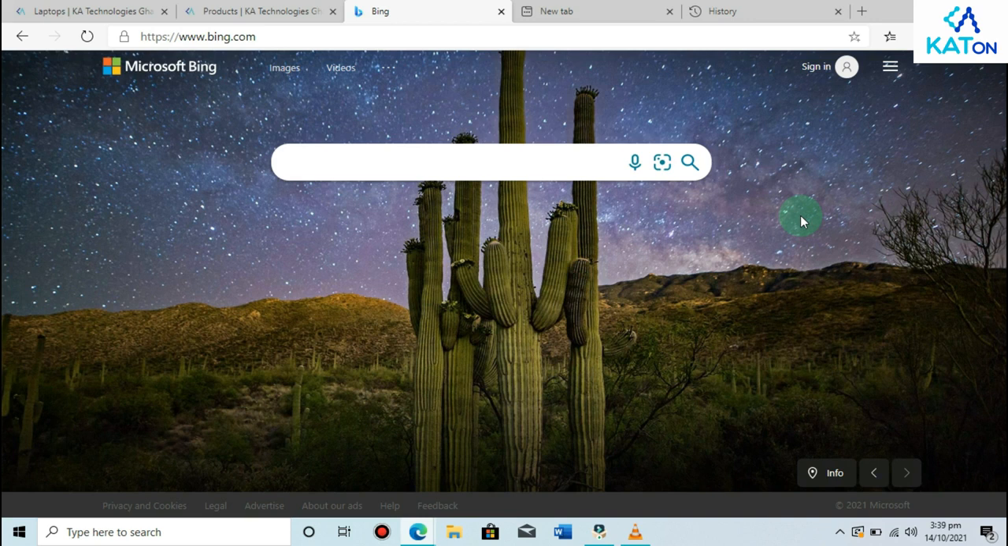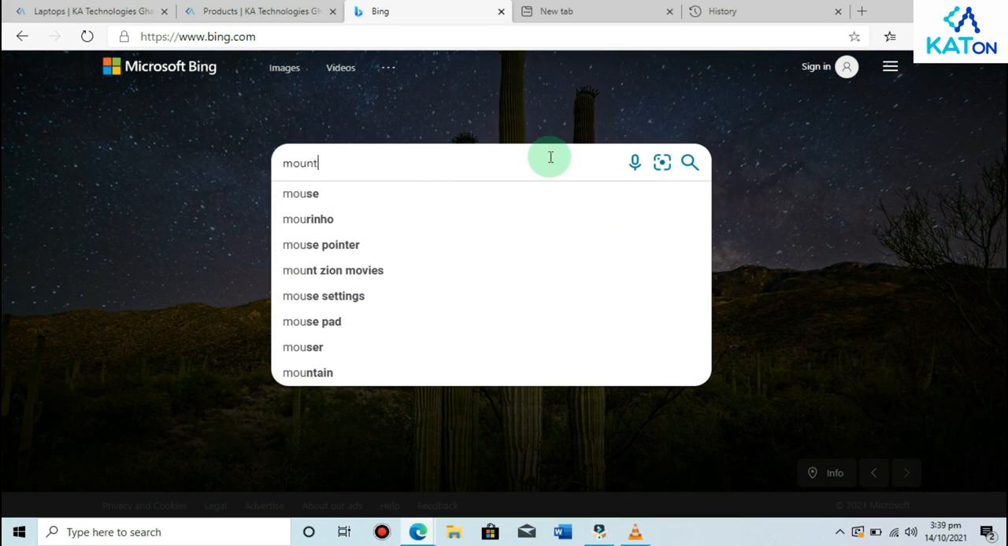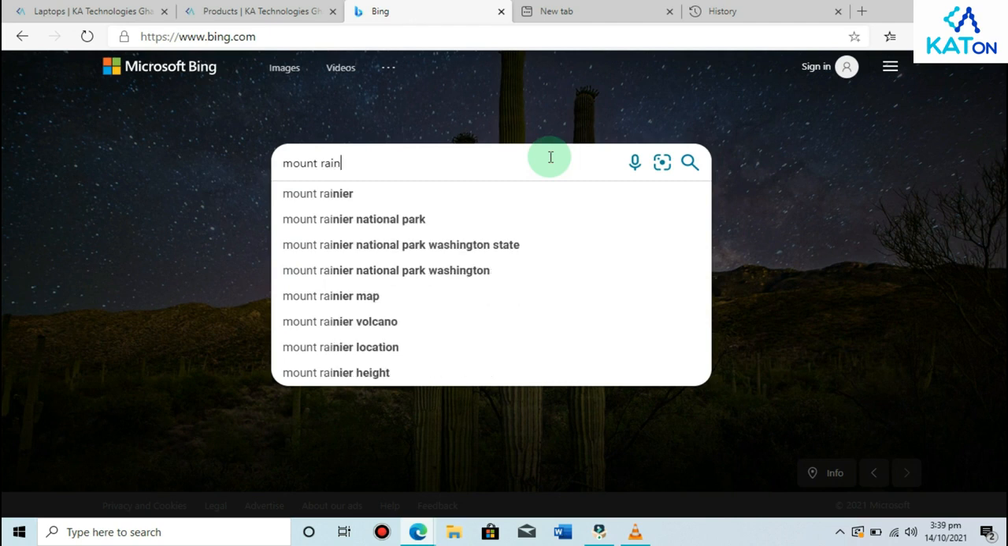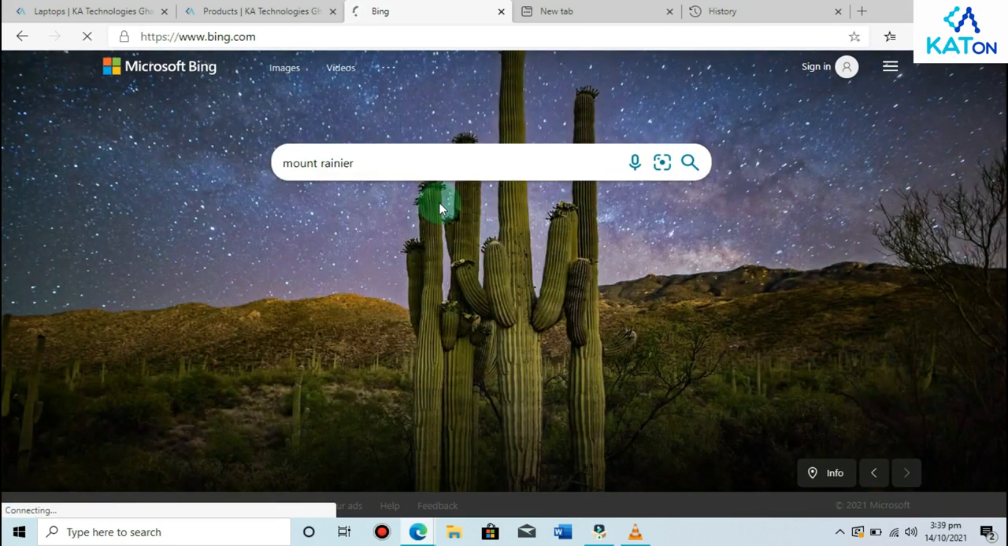For this video, I want to learn more about Mount Rainier. So I will type Mount Rainier either on Bing.com search bar or directly onto Microsoft Edge's address bar. As I type, Bing automatically gives me search suggestions relating to Mount Rainier. I can choose from any of Bing's suggestions or press Enter to pull up the search result.